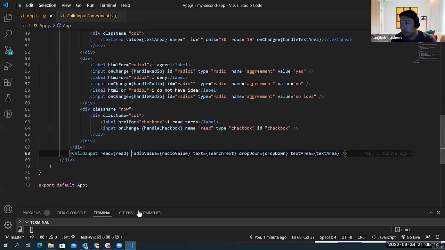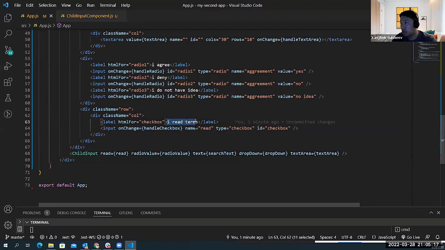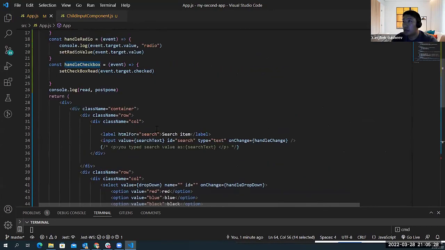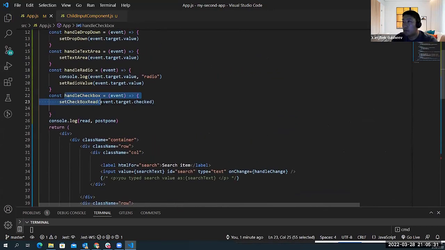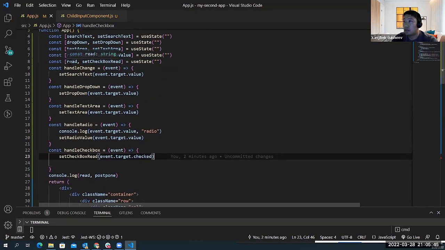So what is next? Look at here. Either terms, we have such a label, which is attached to checkbox. And the moment we select the checkbox, this function is fired, handle checkbox. And we will go up over here. We update our state, event.target.checked, and checked shows either false or true. So if the checkbox is filled, this one becomes true, otherwise false. As a result, the read becomes either false or true.